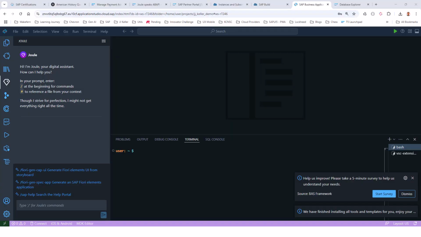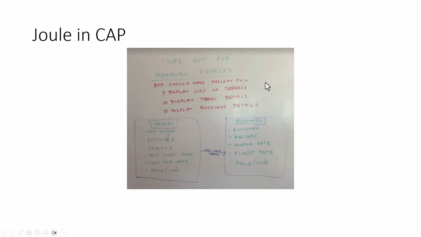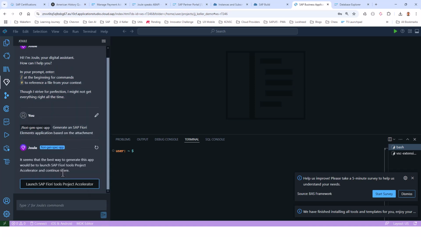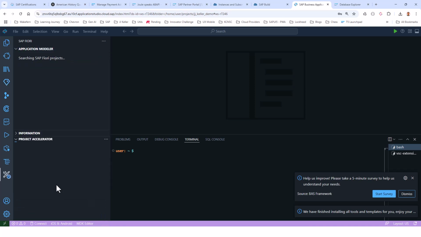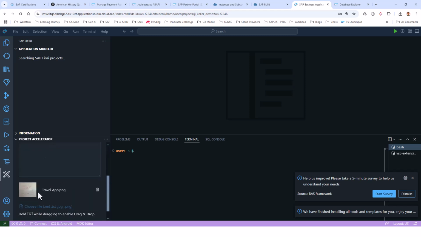So in the CAP world, what I can do is add a prompt something like this. Generate an SAP Fiori Elements application based on the attachment. And the attachment that I'm going to provide is some kind of a whiteboard sketch like this. So here is my attachment right here. So I'm going to go ahead and execute this. And it's going to think, it's going to ask me for the attachment itself. So what I'm going to do is provide the attachment. So here I have provided the attachment right here.